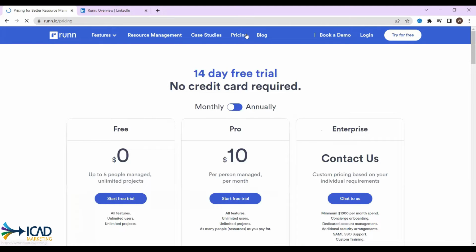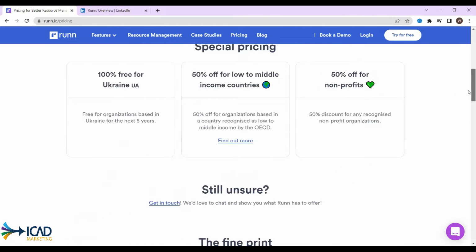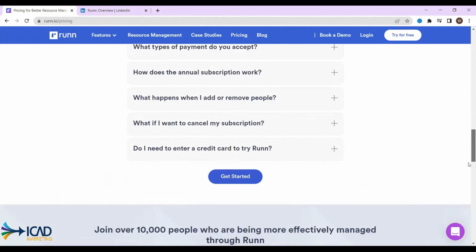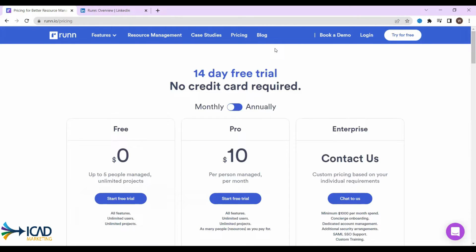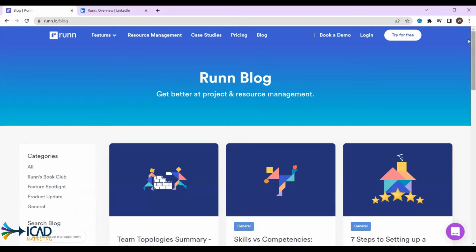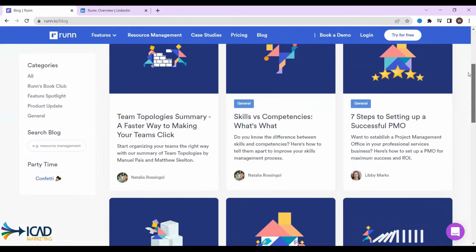All right, so let's go to pricing. All right, so they do have a pricing model here, which is good. So they have free, they have pro, and they have enterprise, special pricing, frequently asked questions, and again they have their Capterra and testimonials.